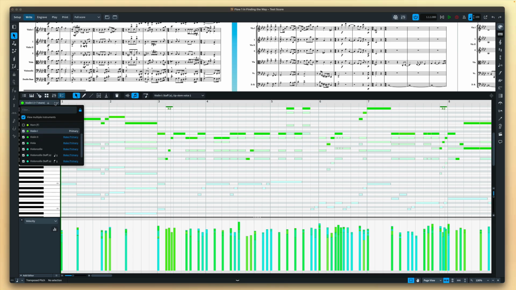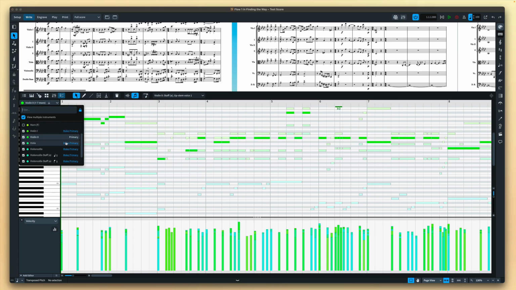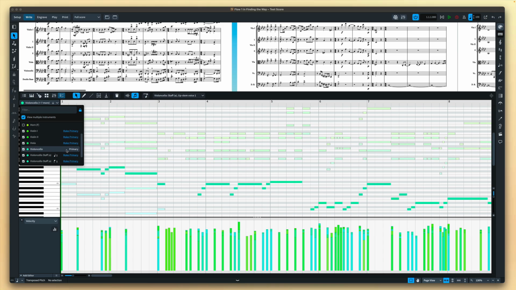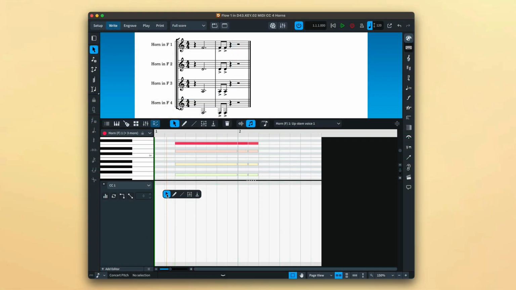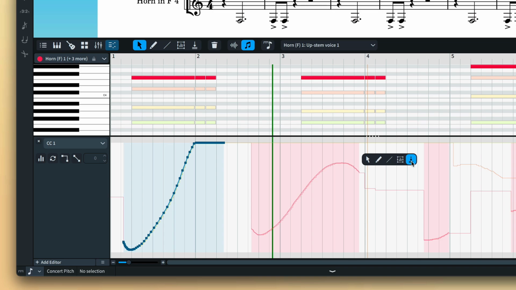So here I've selected all my strings, and I can see and edit them all at the same time here in the piano roll, giving me a great sense of the spread of the notes. And you can draw MIDI controller data into all selected instruments at once, or synchronize data from one of those instruments across all others, making it so much quicker and more reliable.